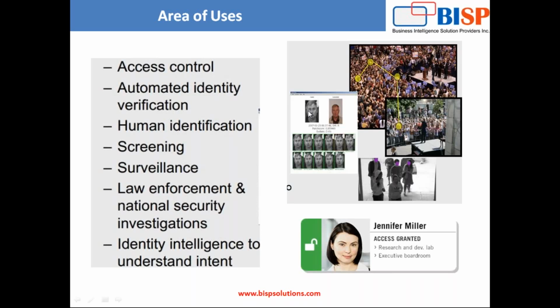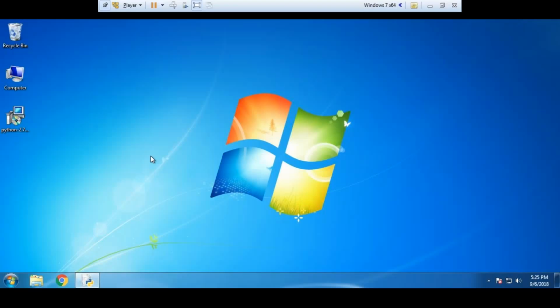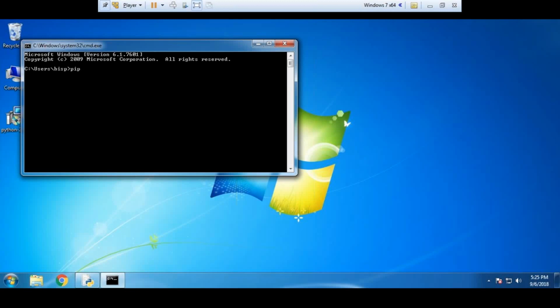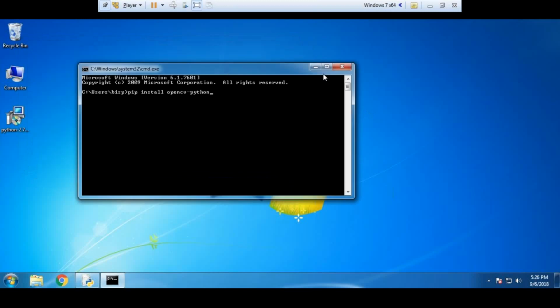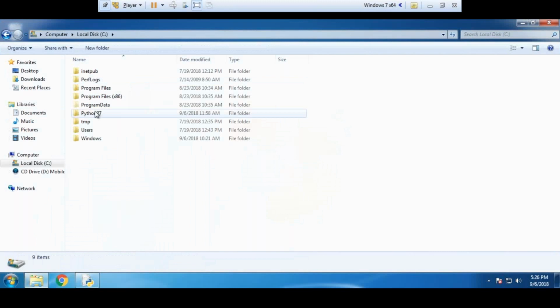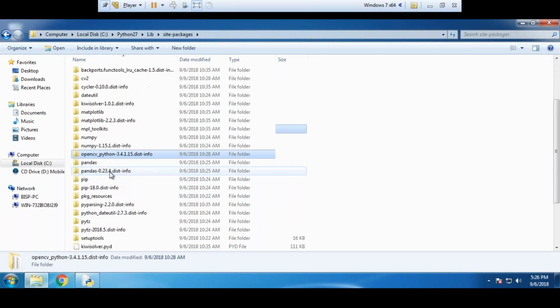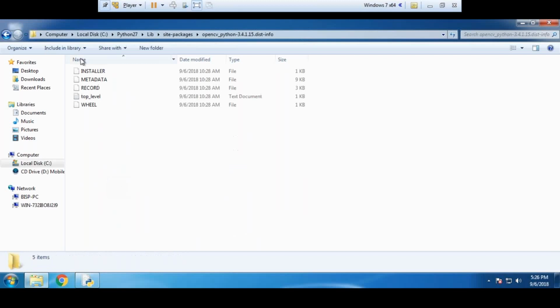So first of all, to work on face recognition, you need a library called OpenCV. You can download it simply by typing the command pip install opencv-python. When you enter this command, you can easily install OpenCV in your environment, and you can see that it will create a directory in your lib site-packages called opencv-python. So I have installed this OpenCV Python successfully in my environment.